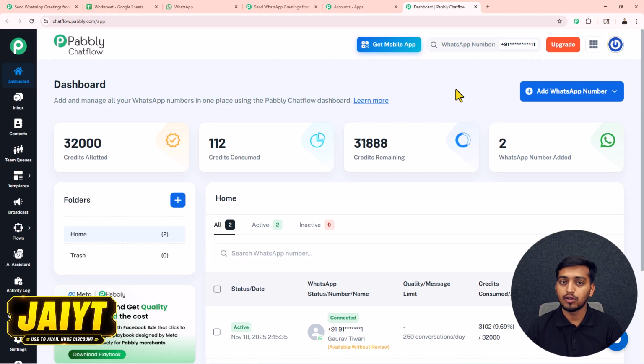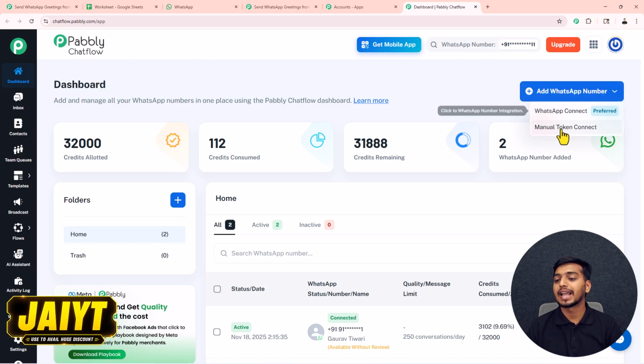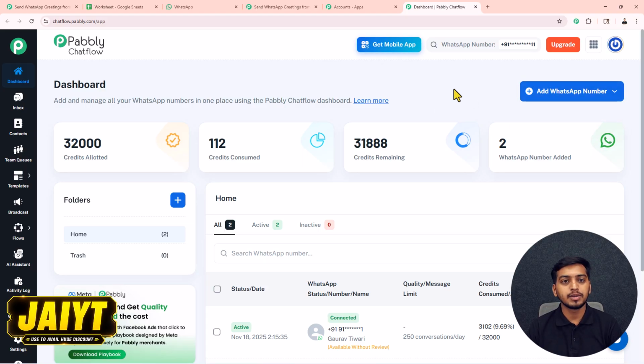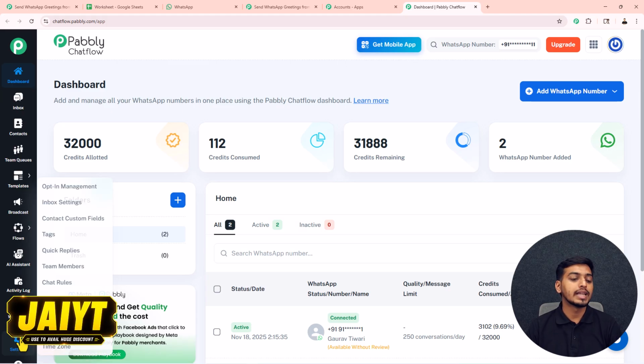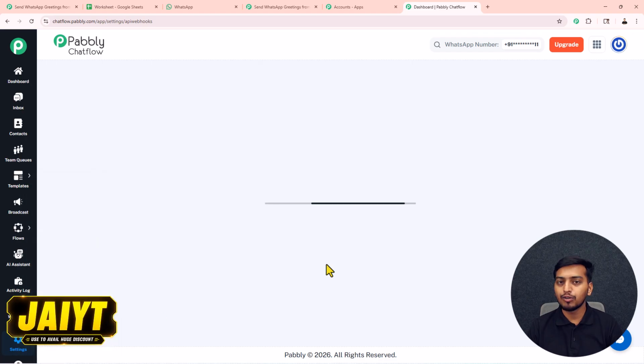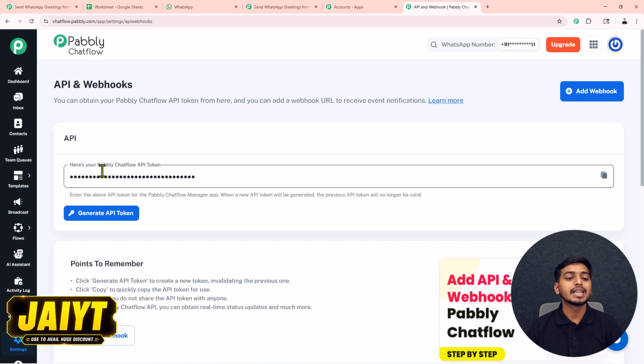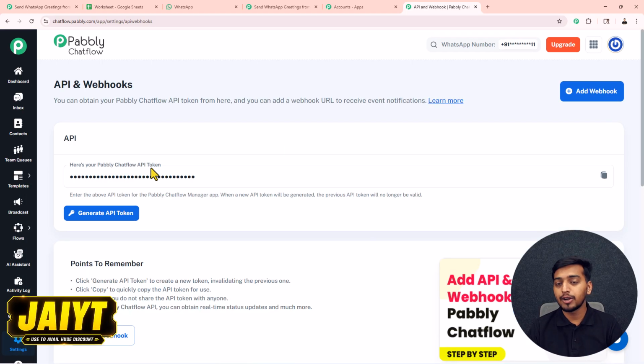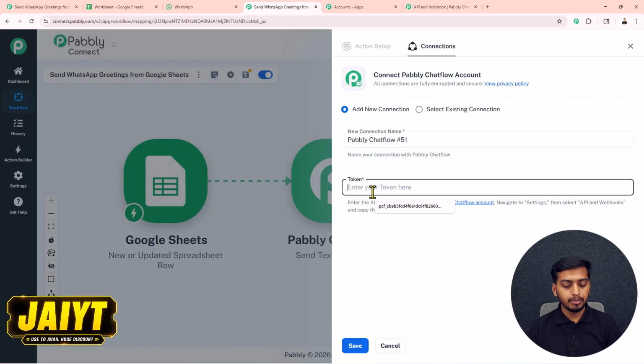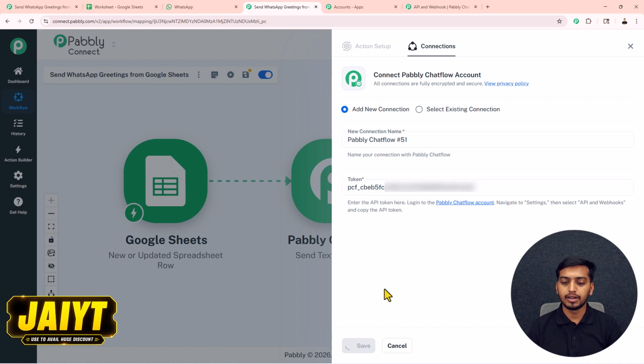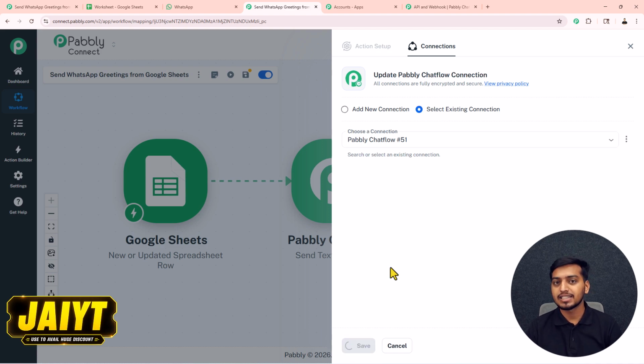So if you want to add your WhatsApp number, click on this button, select any of these methods and add your WhatsApp number inside Pabbly Chatflow. After that, this column will be accessible. So go to settings and select API and webhook from here. Inside this page, this is our Pabbly Chatflow API token. We just have to copy this, come back inside Pabbly Connect, paste this token and press the save button. Your connection will get created successfully.